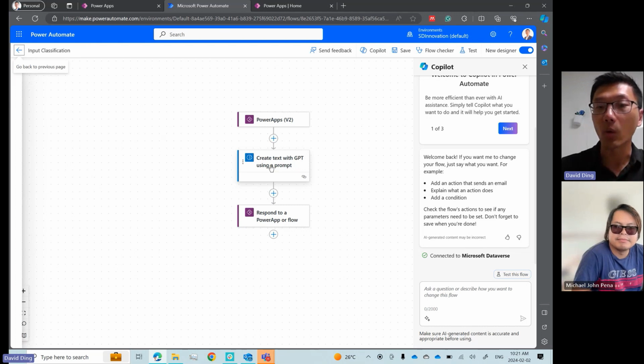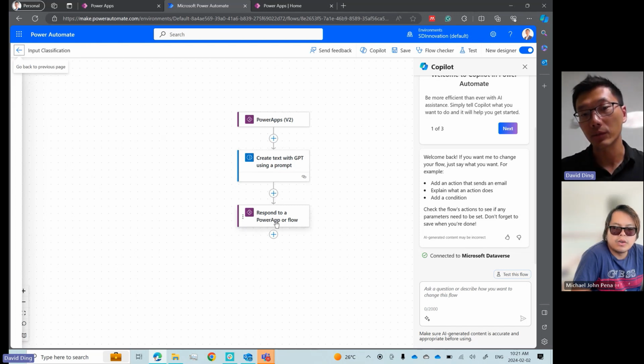After that, I've got a create text with GPT using a prompt. This is where I actually call the AI model. This is just a standard AI model. I believe right now the standard one is ChatGPT Turbo 3.5. Yep. And then I just connected to a response as well. So when I call this flow function, I'll get a response back into the Power Apps. That's how I'm able to display it in the front end.